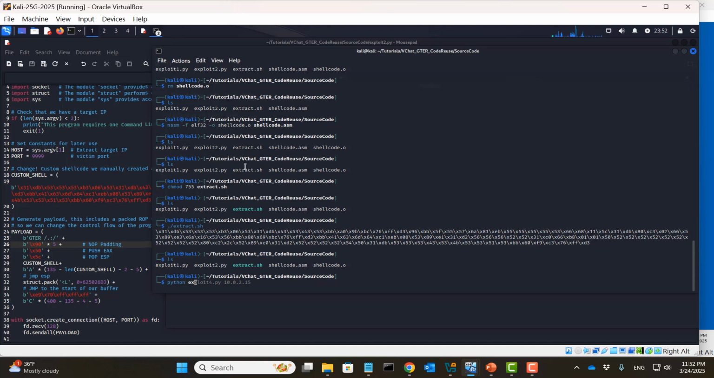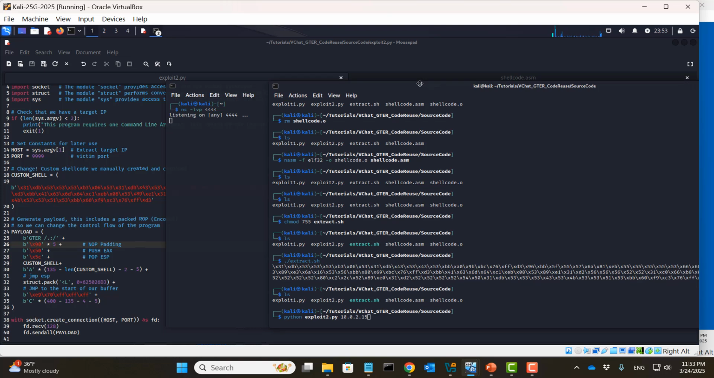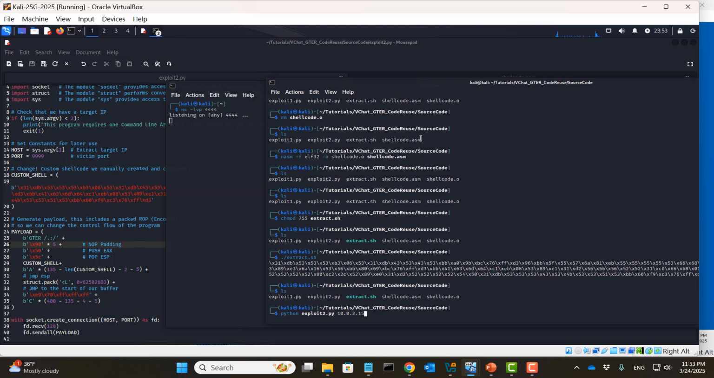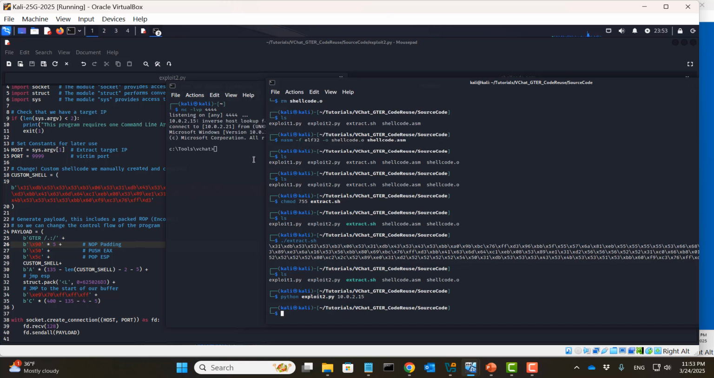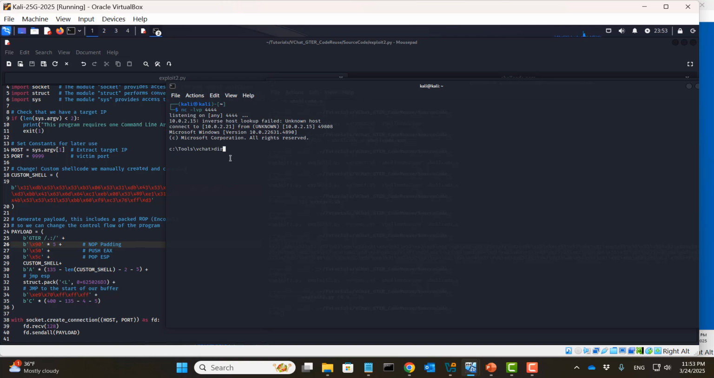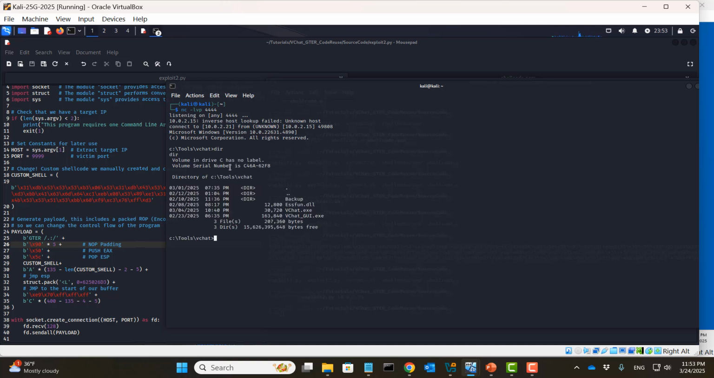Okay, so here is plot2.py 10.0.0.15. I hope this will work. Let's see if we can get the reverse shell. Oh my goodness, it works very well. Okay, you can see we already got into the Windows VM by exploiting the buffer overflow vulnerability in the vulnerable chat server.